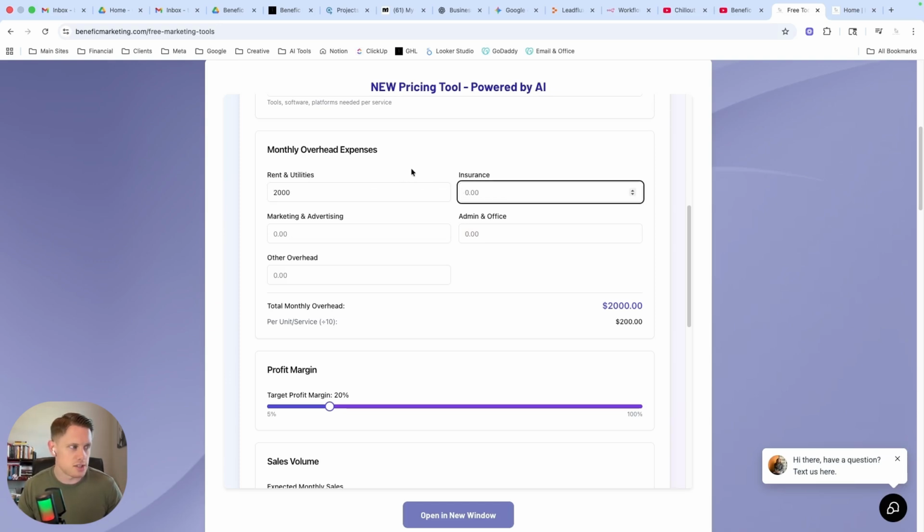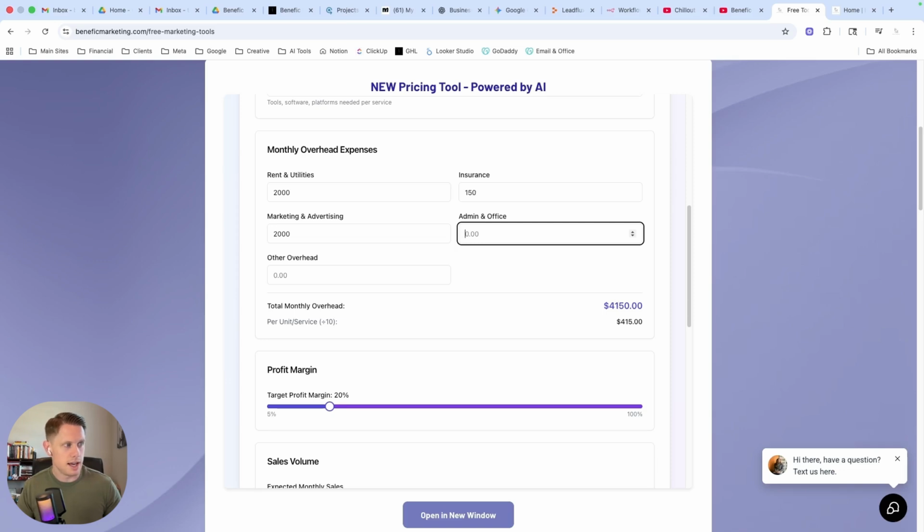Insurance, business insurance, that sort of thing. Maybe that's 150 a month. Got marketing and advertising. Maybe your marketing budget's $2,000 a month. And admin and office. So this could be team members. This could be other software tools. Could be just kind of the general overheads that you have in the admin office side of things. So let's say we've got a couple part-time team members or something like that for this particular business. So let's say that's $5,000 a month.